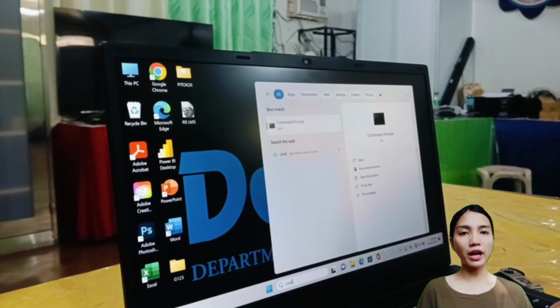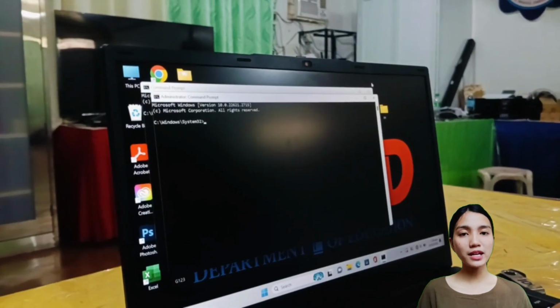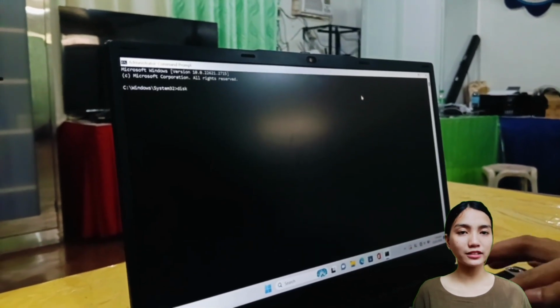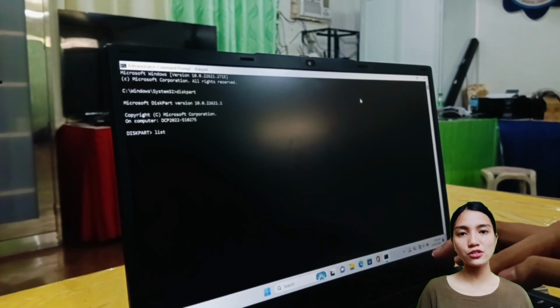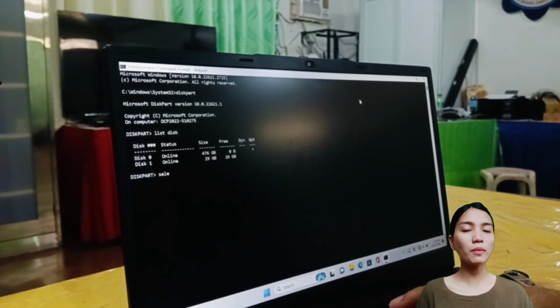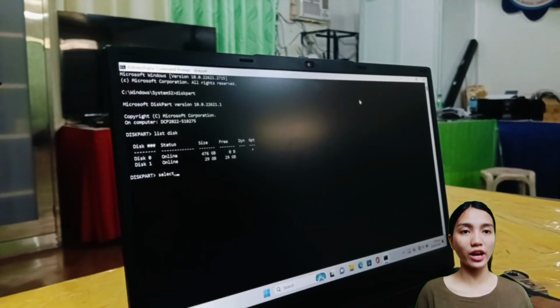First, open command prompt as administrator. This tool allows us to run commands needed to prepare the USB drive. Next, type diskpart. Diskpart is a command line tool used to manage disk partitions and drives. Now, type list disk. This command shows all the disks connected to the computer, including the USB drive.